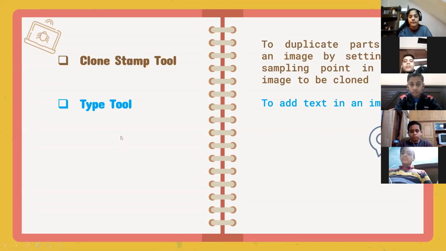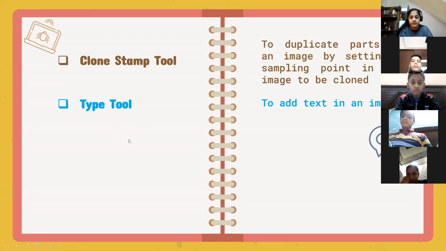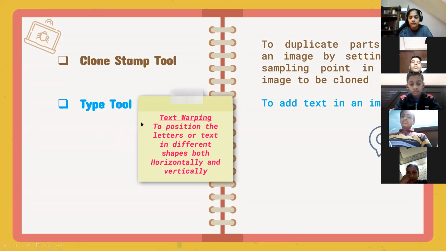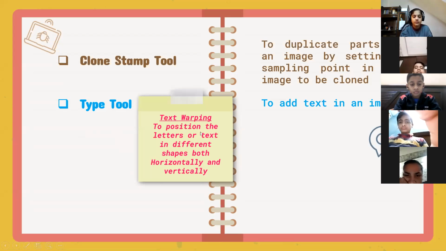Next is type tool. As the name is clear, it is used to add text in an image. And one important point related to the type tool is text wrapping. Mind its spelling is WAR. All of you may have written WRAP, wrapping. Okay, text wrapping, it positions the letters or text in different shapes.